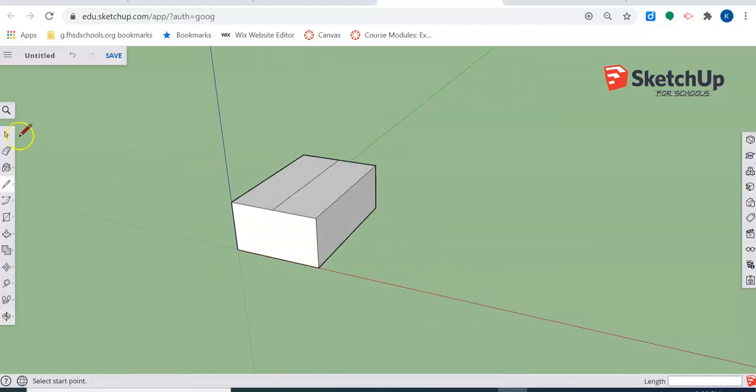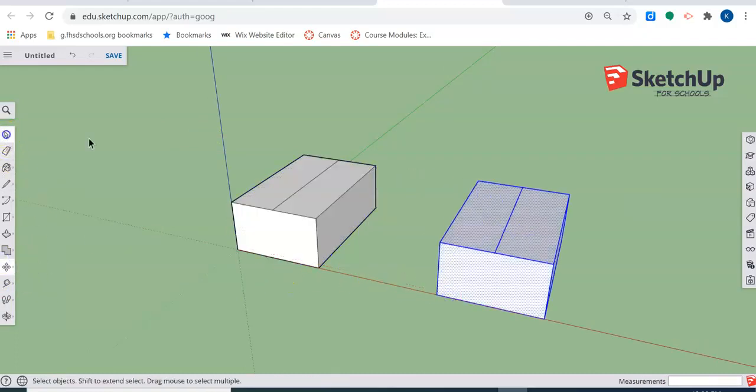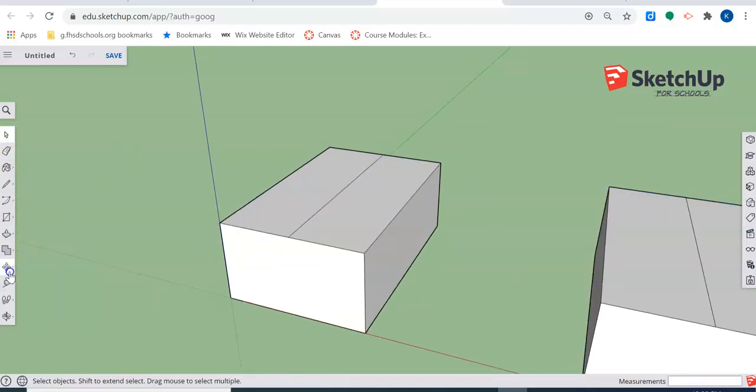I am going to show you how to make another type of roof. So let me just copy this real quick. Okay, so the first type of roof, I'm going to take my move tool, okay?